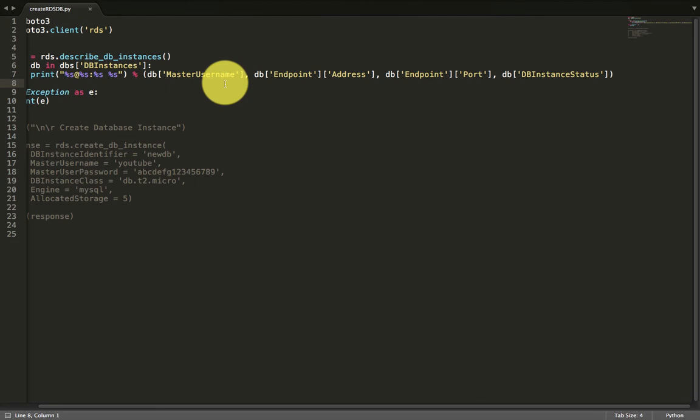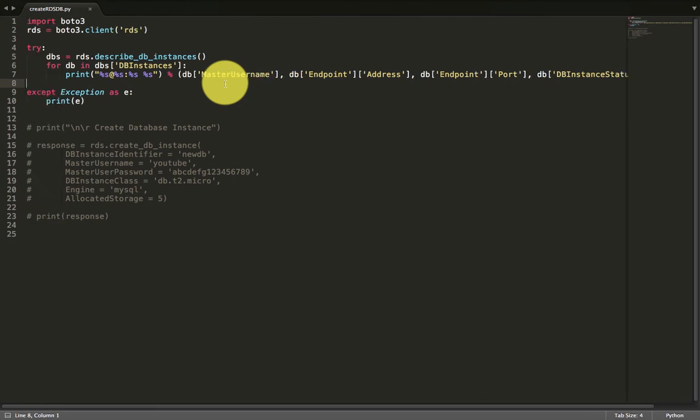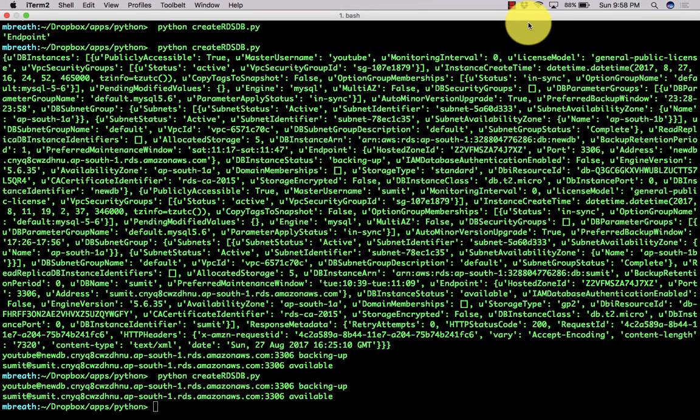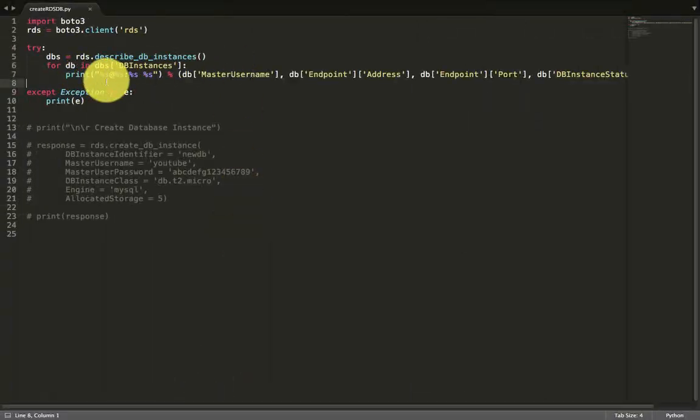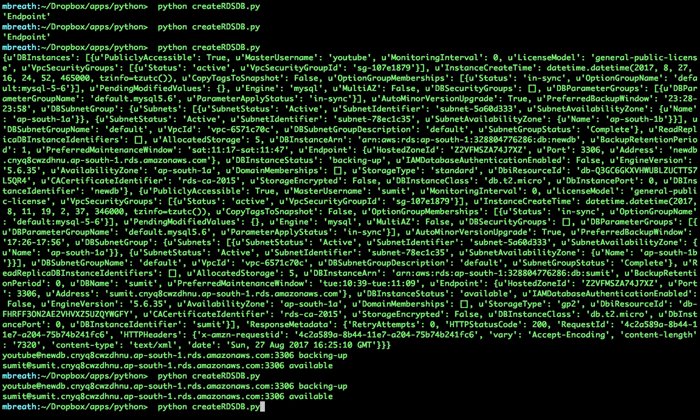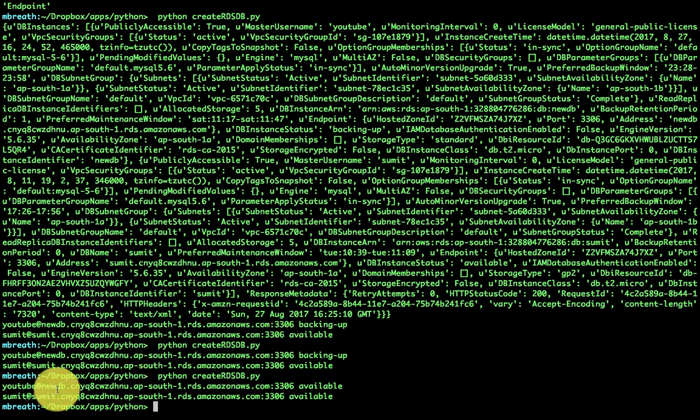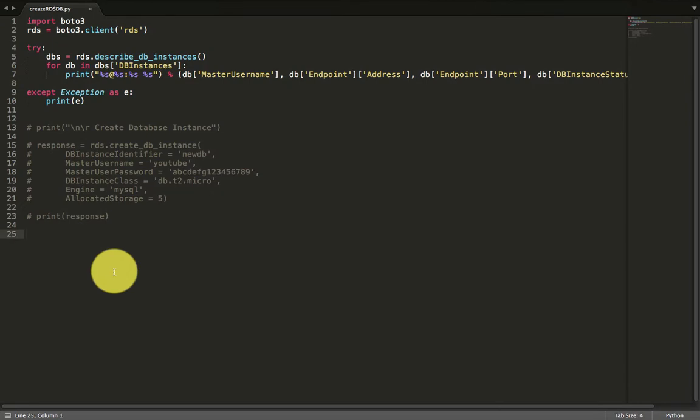Okay, everything is fine on the console side. Let me check it offline. Okay, I came back here online. I did nothing, I don't know what happened, and I ran it again offline. It works. So here you can see two databases have been created, with the unique identifiers new DB and Sumit. Okay, so I am going to delete my database.